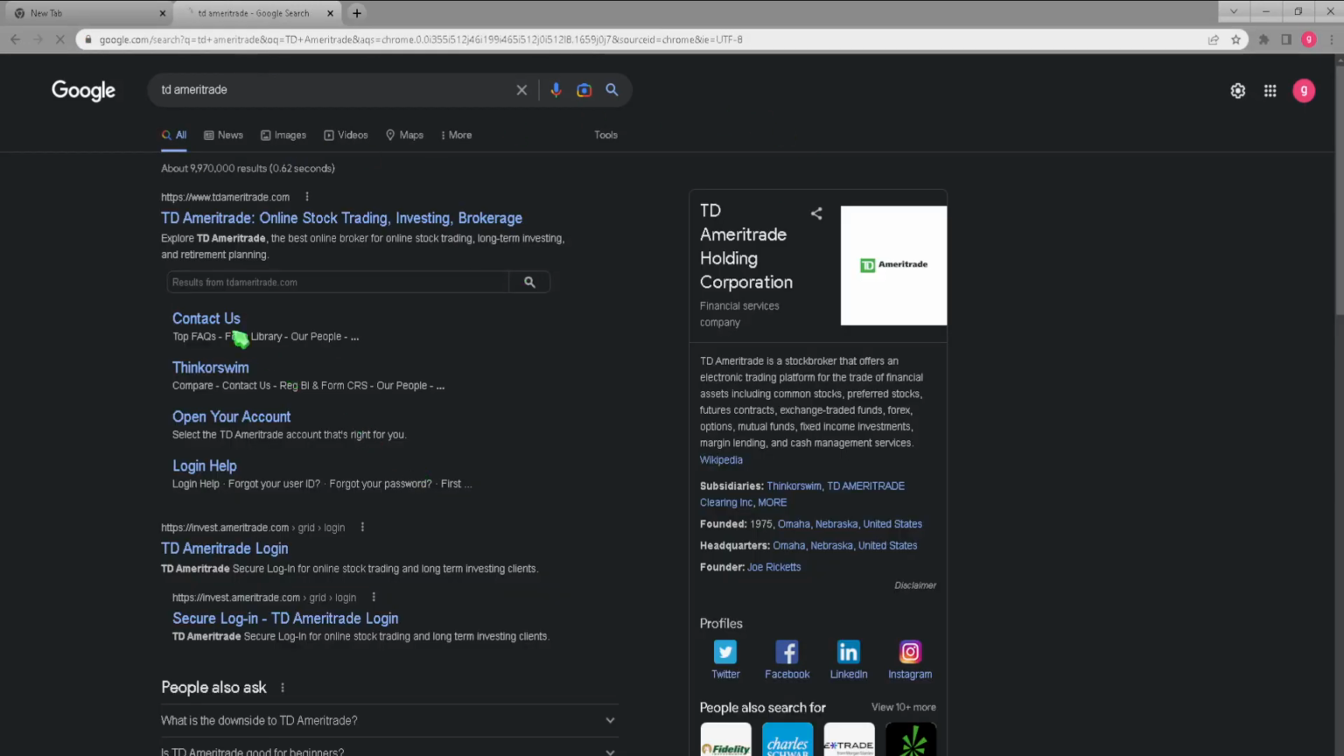So as you can see, https://tdameritrade.com. TD Ameritrade Holding Corporation is a financial services company. It's like a stockbroker basically. It was founded in the US, etc. I'm going to show you guys how to log in and sign up.